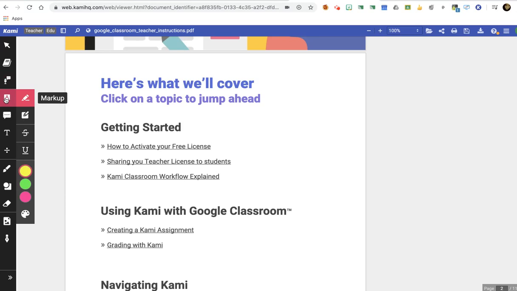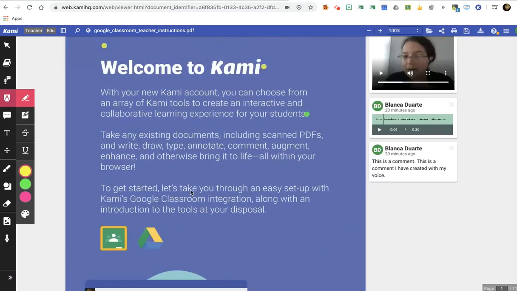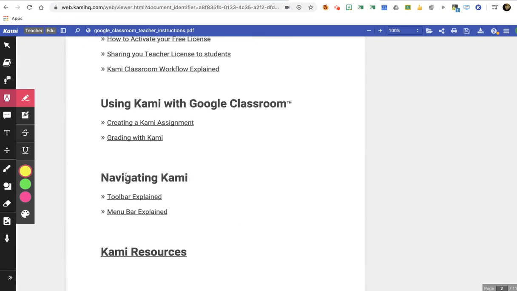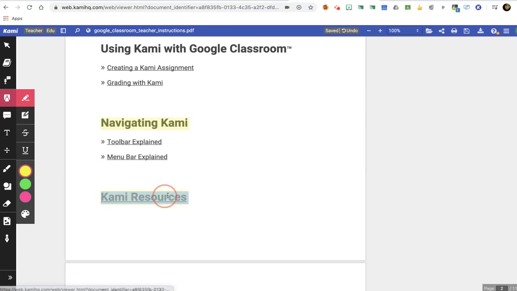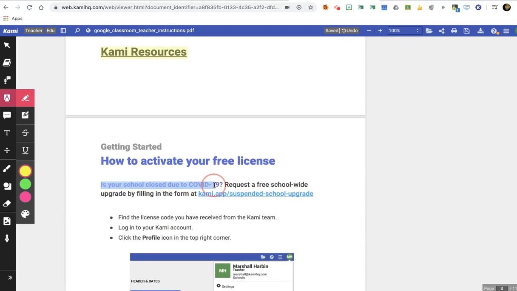The next tool is the markup tool. This is also a very powerful feature, and this is one that your students will use probably. If you're giving them a piece of text, for example, and they're doing a close reading, you can have them highlight words in your document. And you can highlight entire sentences as well.